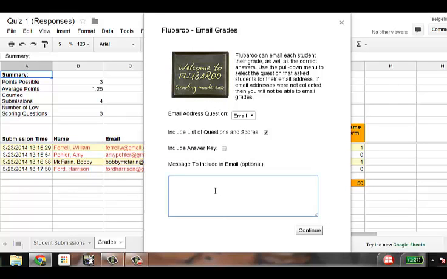I can include a message. And if I want to, I can include information about the quiz. So I can include the questions and what they got on the question, and I can include an answer key so that the students can see, okay, I got this wrong, but why did I get this wrong? This is great for self-checks. So you can put this at the end of a day and say, please take the self-check assignment and post it. Now I'm going to click continue.